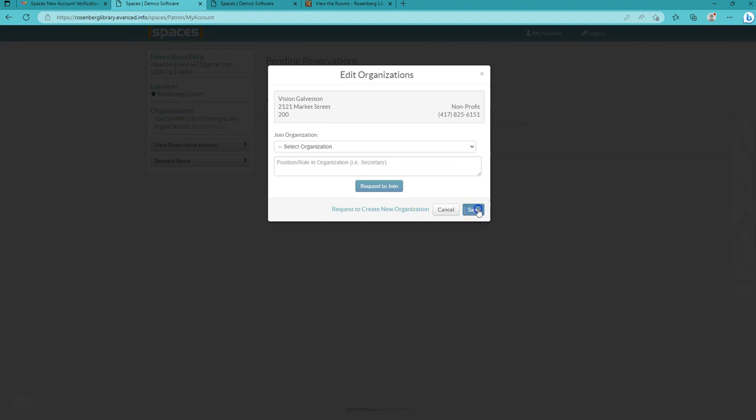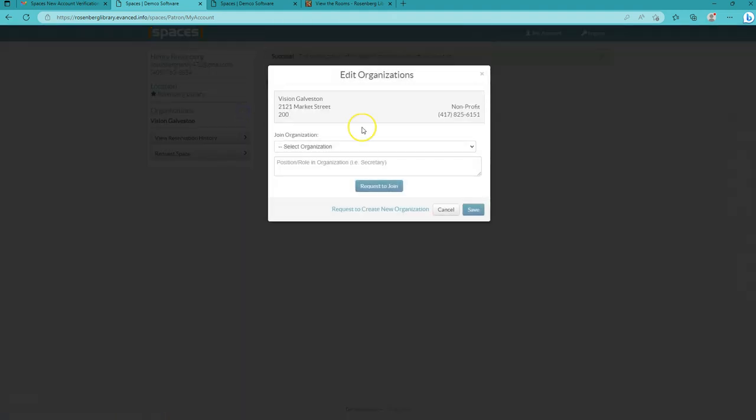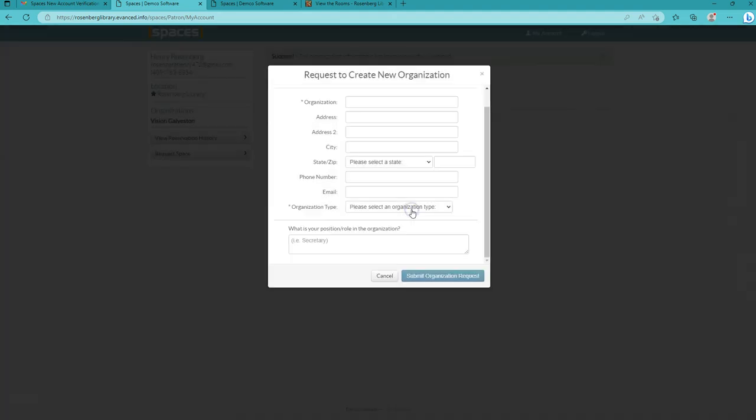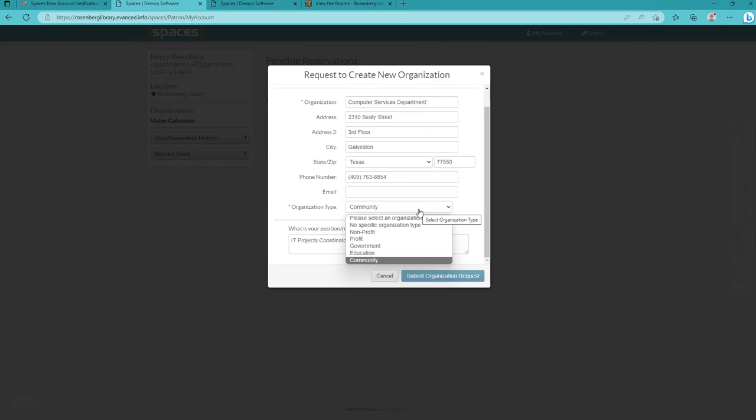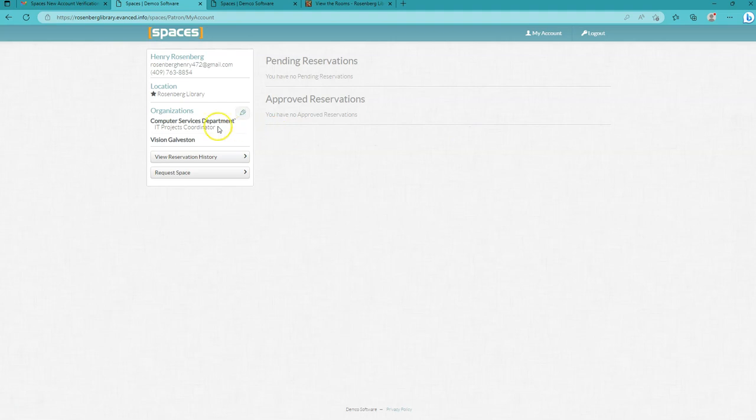Once you've done that, click Save. If you do not see your organization, you can add it to the system by clicking the words Request to Create New Organization. Please fill out as many of the boxes as possible with the name of the organization and the type of organization required. Once you are done, click on the blue box that says Submit Organization Request. Your request will be automatically approved. Click the OK button, and you'll see that now my second organization is available within my account.